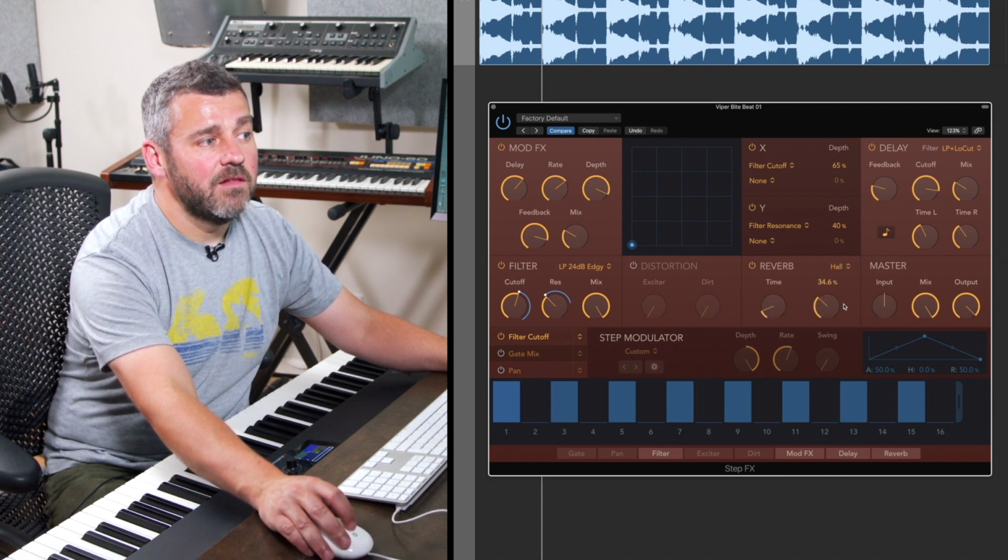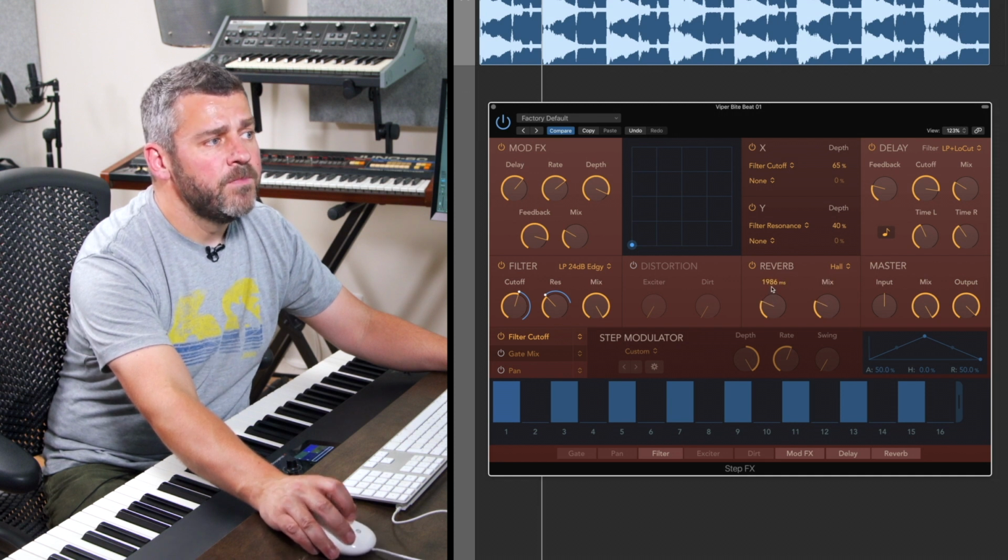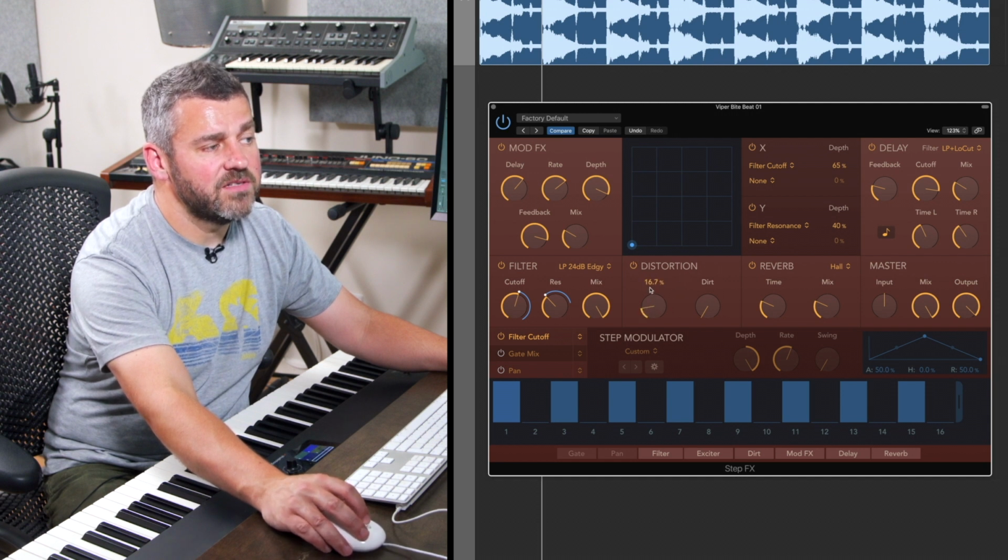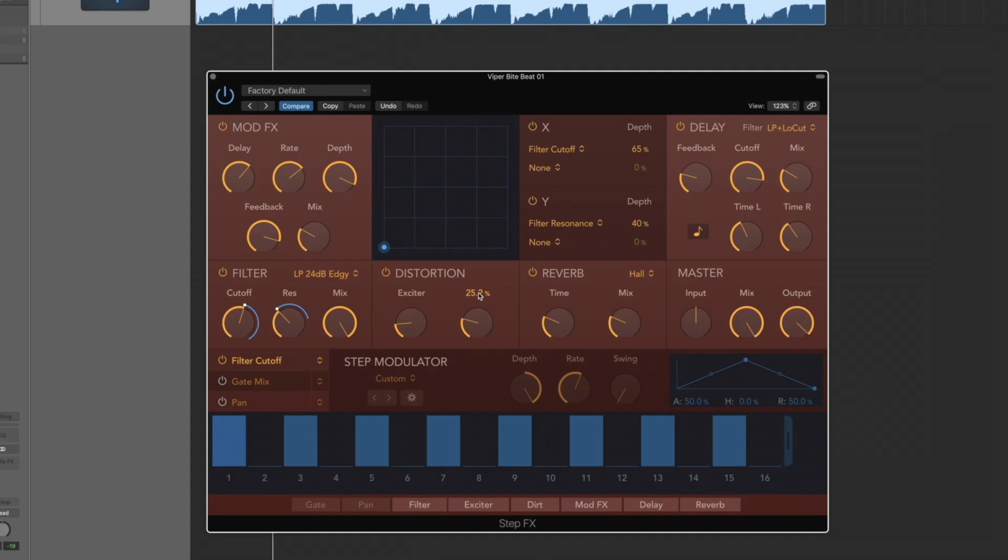Let's bring in a little bit of reverb as well, with a reverb time of around 2 seconds. And what we'll also do, just for fun, is to bring in a little bit of distortion. We'll turn up a bit of excitation there and add some dirt too.